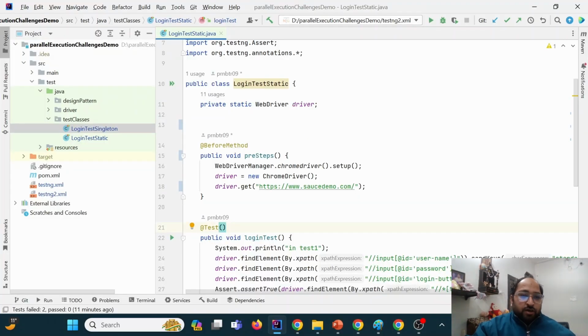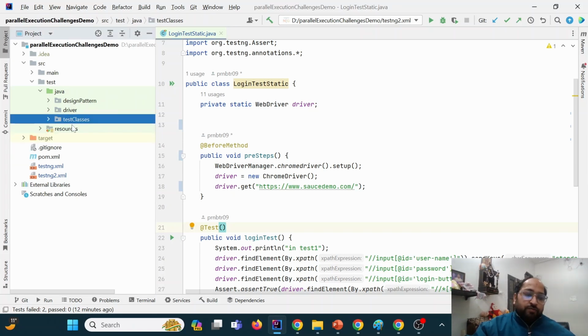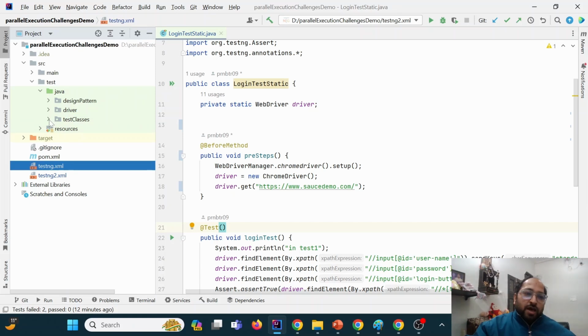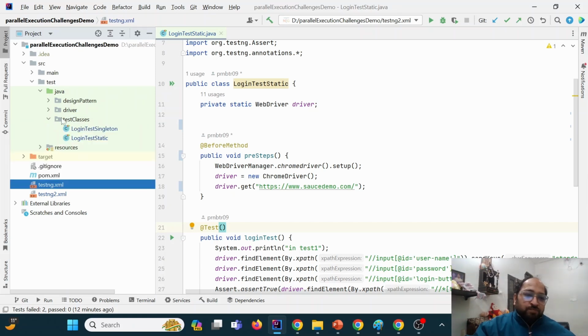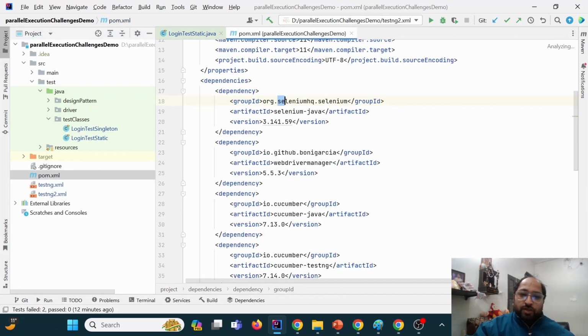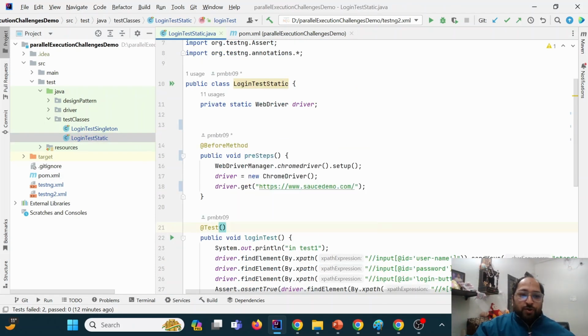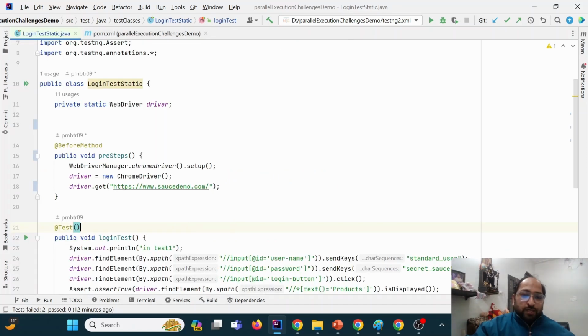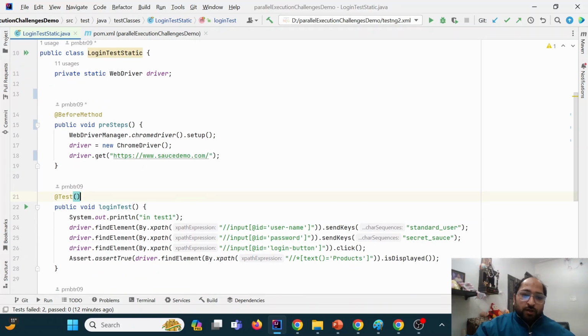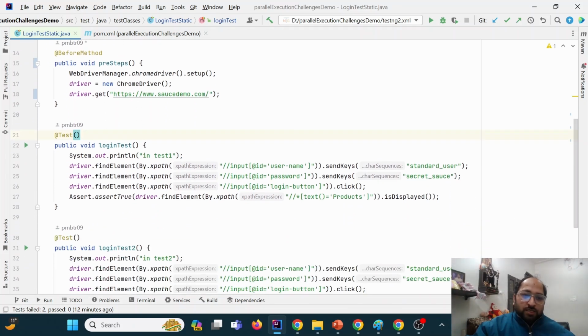I have created a very basic TestNG framework, where I have created one TestNG XML and one test class, and we are using a Maven project wherein we are keeping the dependencies. Okay, so in this case we have created one login test static and login test singleton, but right now, as we are going to talk about static first, I'm focusing on static, right? So in TestNG, how do we write the test cases? I'm assuming that people are aware of how to write the test cases in TestNG.